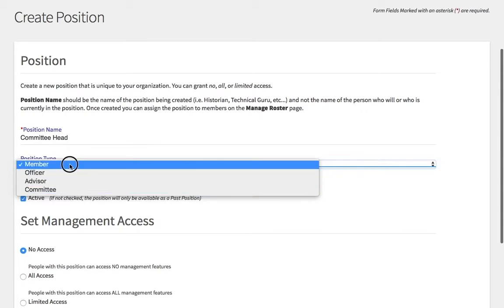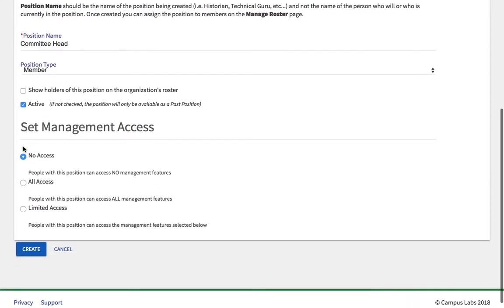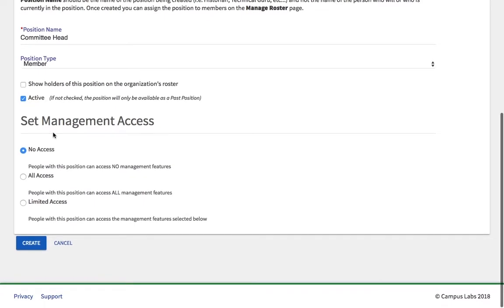Check the box next to Show Holders of the position on the organization's roster if you want your members holding that position to be visible on the roster page of your organization's page. If you want the position to be available for users to hold immediately, select Active. If this is not checked, the position will only be available as a past position. For example, if in a few years the org gets rid of the historian position, you would uncheck this box so that the position becomes inactive.